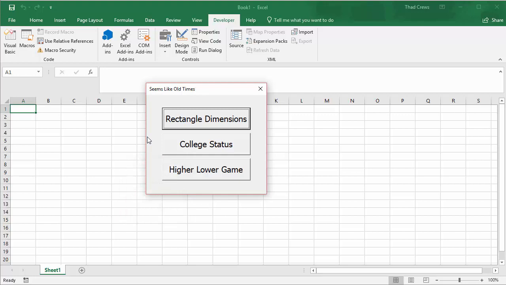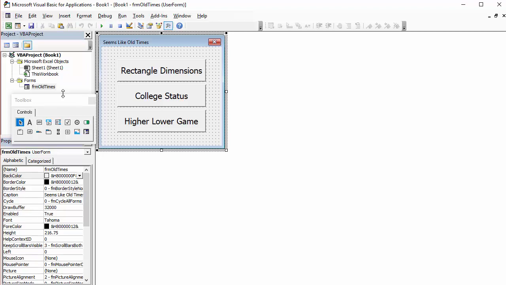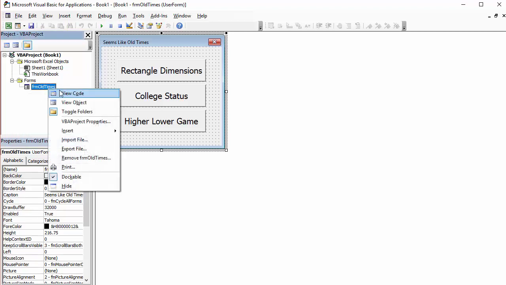Okay, so do the same for college status. You can go back to the material from a previous PDF to see how to do that. Do the same for the high-low game, the higher-lower game. Go back to the code from a previous unit. This is a good practice with user forms combined with reinforcement and review of things that we've done in the past, and hopefully writing the code for the rectangle dimensions, the college status, and the higher-lower game, and seeing how successful you are with that, will be an encouragement to you.